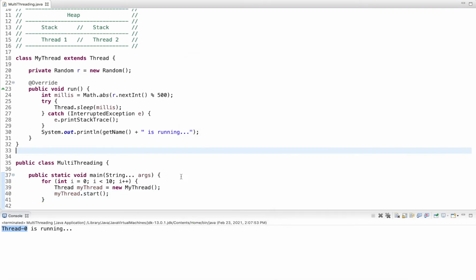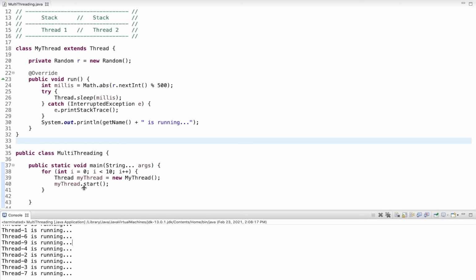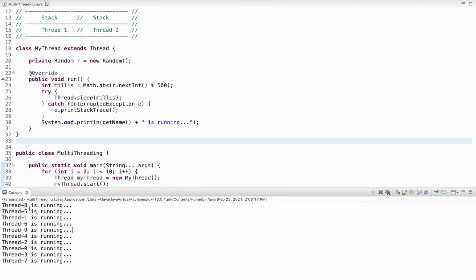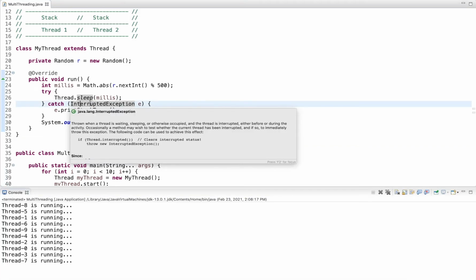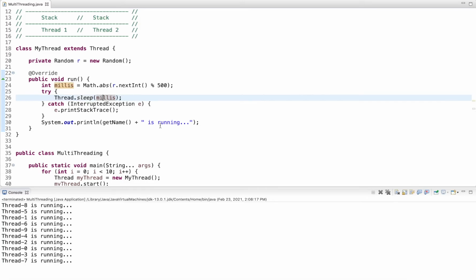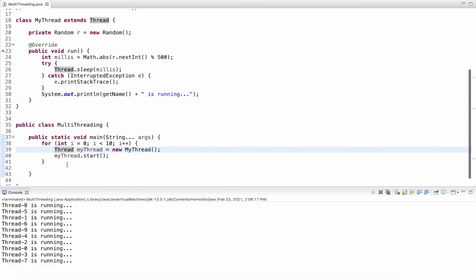And run this again. So now we can see we get up to 10 threads, and all these threads execute in different orders. The reason for this is that I put in the sleep method, so they sleep a random amount of time before they start running. And this now has a program where I created 10 threads in addition to the main thread.